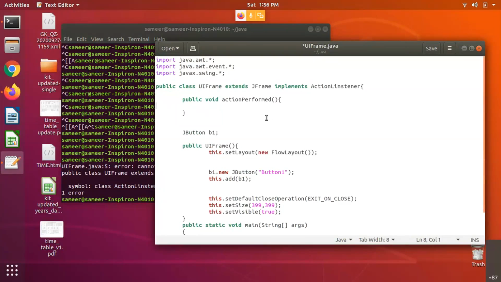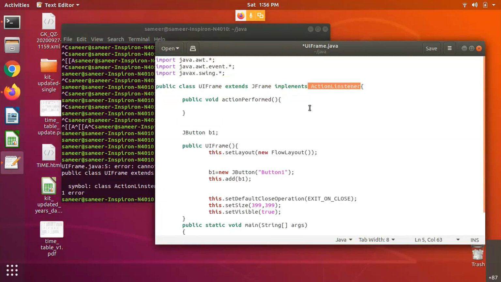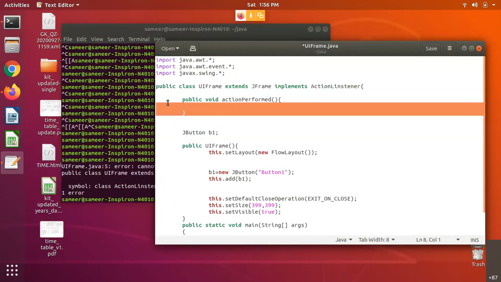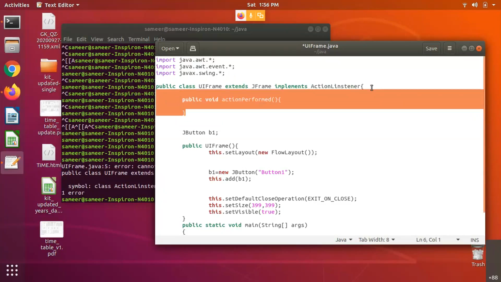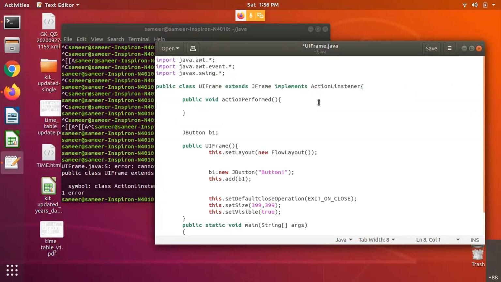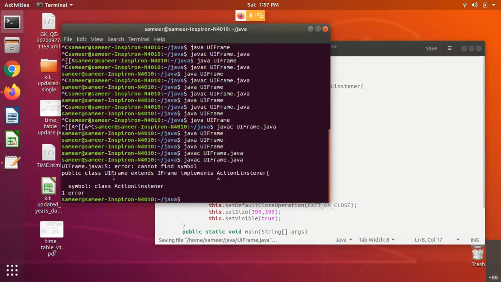So even if you forget the method name, no worries, because when you implement an interface, you are forced to implement the methods which are declared inside the interface, right? So actionPerformed is a method which is declared by the interface ActionListener. So when I say implements ActionListener, it is a binding on my program to implement the method called actionPerformed. Now this method accepts an argument of type ActionEvent, which is a class. Now if I try to compile my program, it will compile.